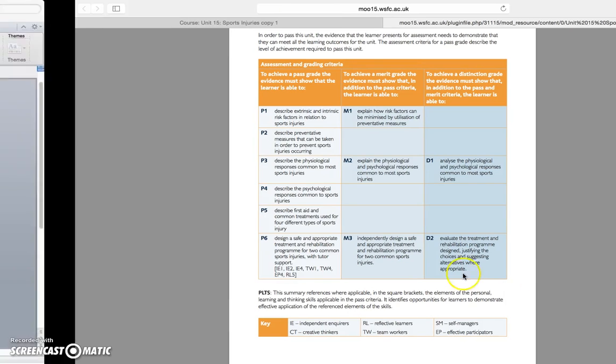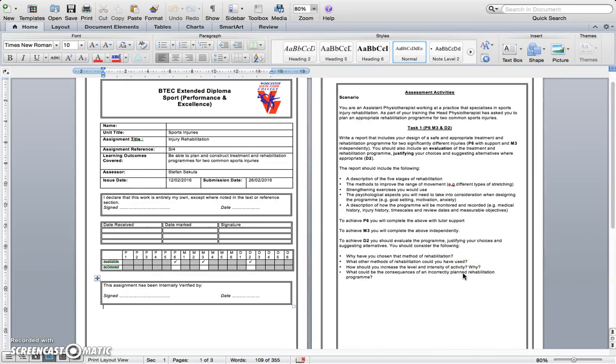So first of all, just to remind us of the actual task, you have to write a report that includes your design of a safe and appropriate treatment and rehabilitation program for two significantly different injuries. We've already discussed those. One is going to be an ankle injury for basketball and one is a hamstring injury for football. They're both grade 2 injuries.